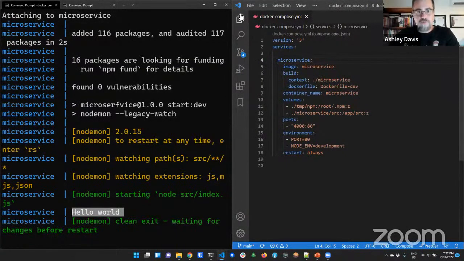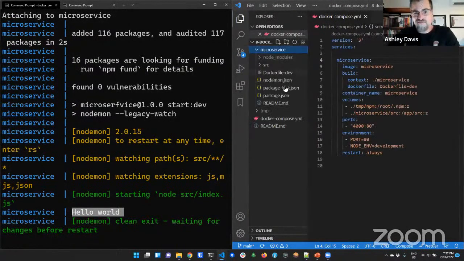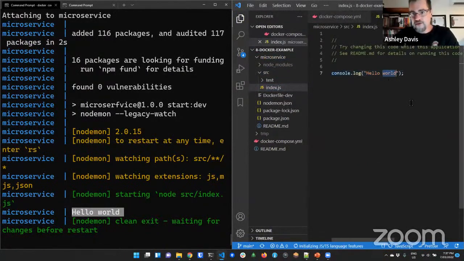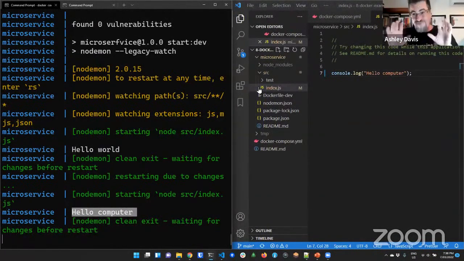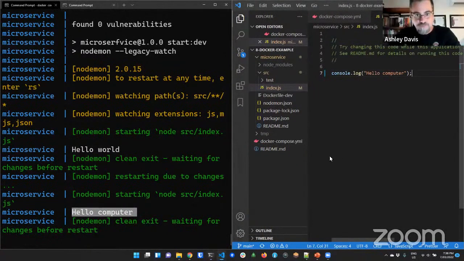Now, I've already got live reload working. So let me just go into the source file, and I'll do my usual thing, and I'll just change it to Hello Computer. And you can see on the left here that the Docker container is restarting, and it said Hello Computer now. So we've got the same thing as before, but now we're running it in a Docker container.